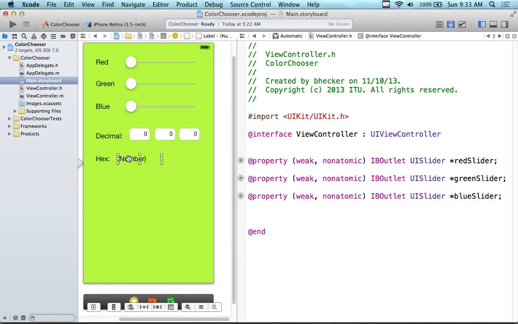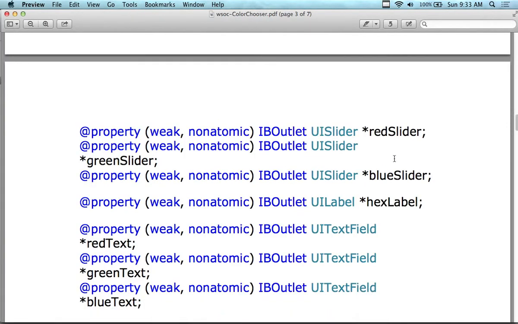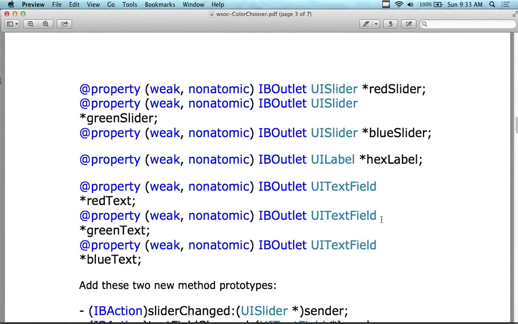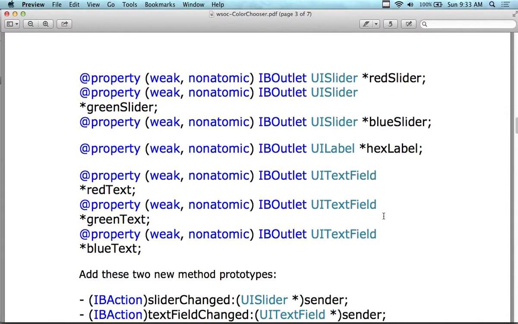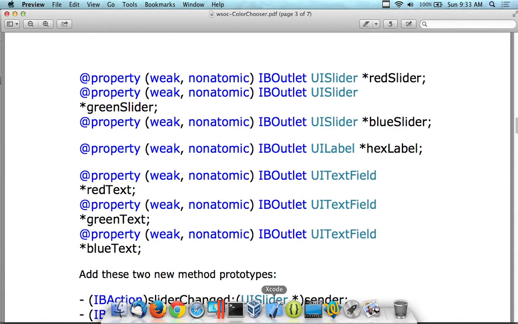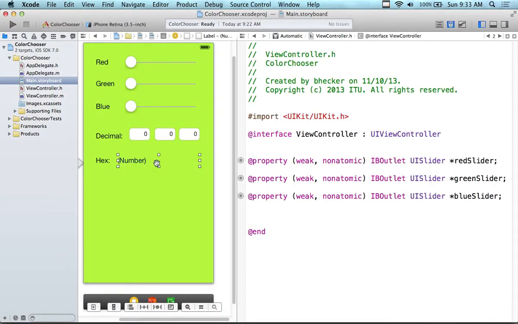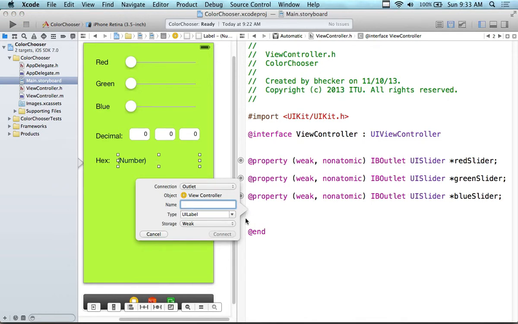And then this number here, this is going to be our hexadecimal number. So I'm going to make it a little bit bigger actually. So let's see what we're going to call that one. Actually, we're going to call that one hex label. So if you call it the same thing that's in here, then when we put the code in there, everything will match and you don't have to go change stuff around. So hex label is what I'm going to call this guy here. So I'm going to control drag it over here and call it hex label.